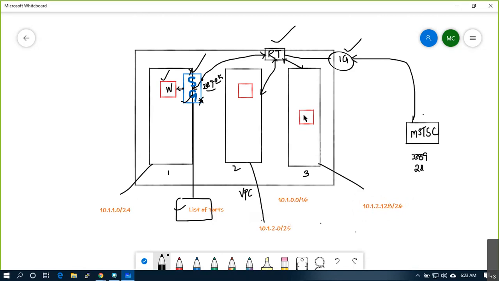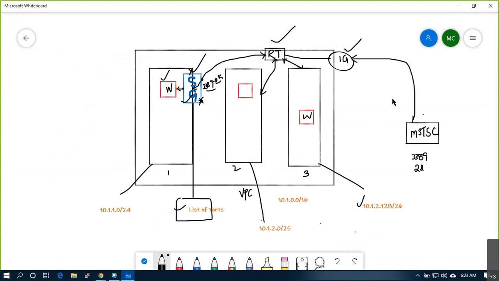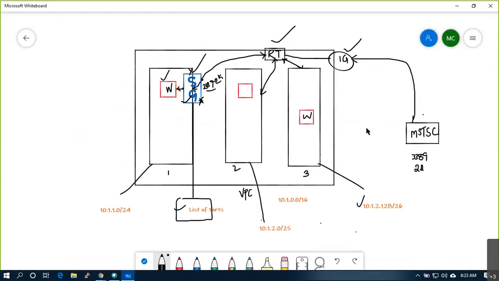Now I'm placing the VM in this subnet. If you want, we can place it here, here, or here. You select any of these. But if you want to connect to any of these VMs, you should have one public IP. If you want to access your machine over the internet, you need a public IP. If you want to access the machine internally, you are okay to manage over the private network.